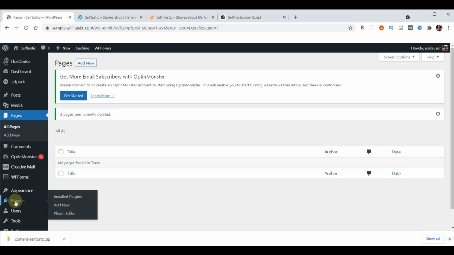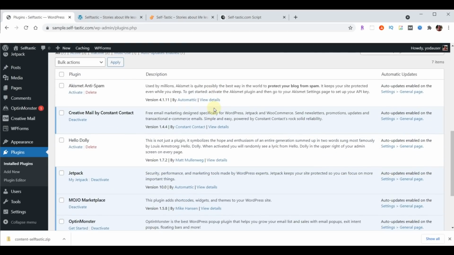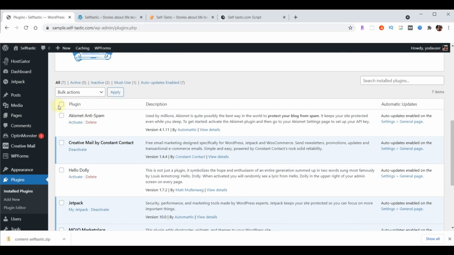So I'm going to go down to Plugins. And this brings up a list of all the plugins that were pre-installed. Again, I can select next to Plugins, that checkbox, and it chooses all of them. Bulk Actions. And before we can delete them, we have to deactivate them.